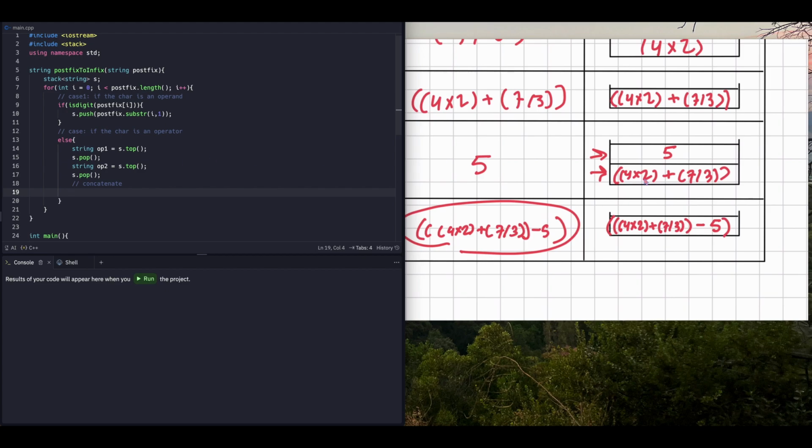And this is what we're going to push. So you see this is what is being pushed. So s.push, and we're going to push first. We're going to concatenate the parentheses that we will add, plus, as we mentioned, the second one first and then the first one. So op2 plus our character, so postfix at i, plus op1, plus our last parenthesis.